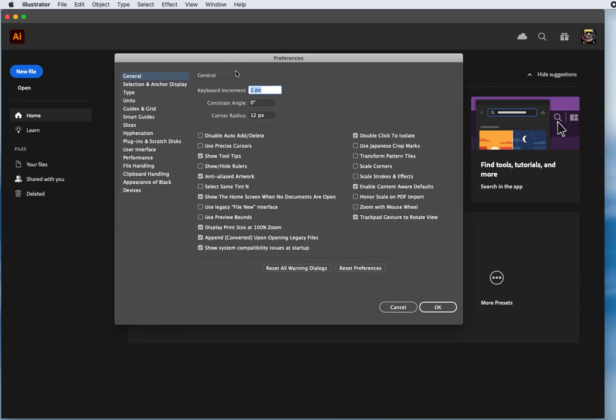Okay, so right up here, keyboard increments, constraining angles, I'm just going to leave that all at its default. Doesn't really affect you too much. Keyboard increments is like when you select something and you hit your arrow key to nudge the object across the screen. It'll nudge it at a very short distance, which is good for precise measurements. Do not disable the auto add and delete. That is a function associated with the pen tool, so I want to leave that turned on. I do not want to disable that.